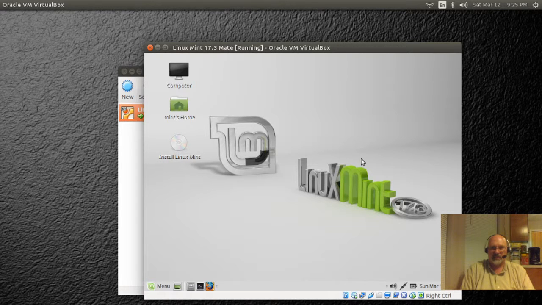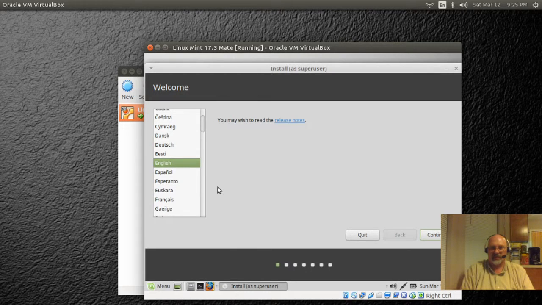Okay, it's booted up now to the virtual image that we downloaded. So we want to click install Linux Mint, or double click it. After we get this loaded, I'll show you how to make it go full screen. Okay, so we want to choose your language. Mine's English. So click continue.